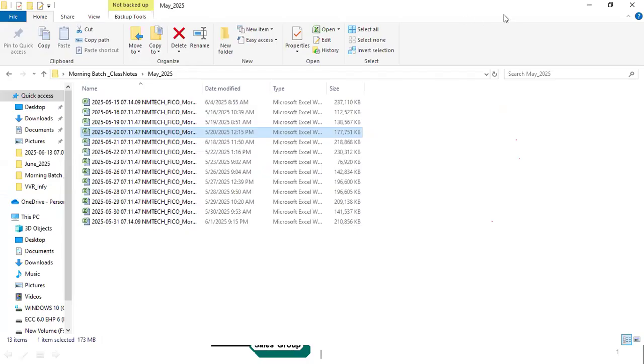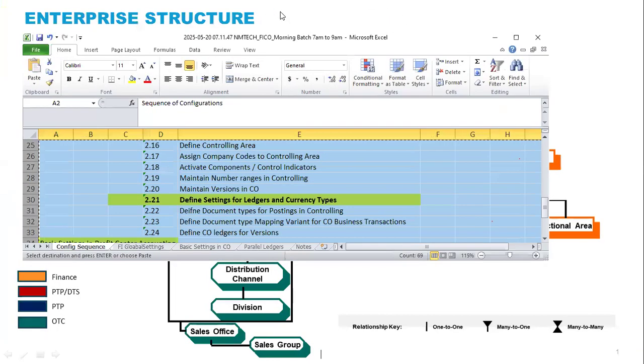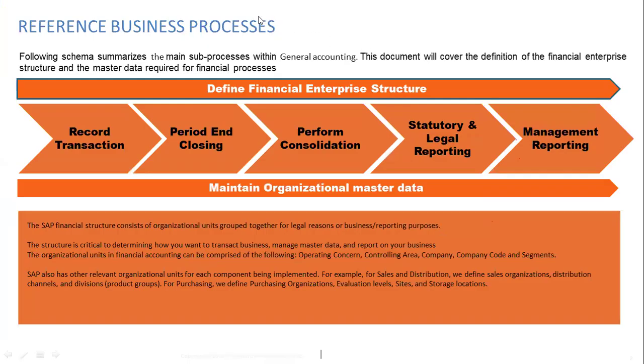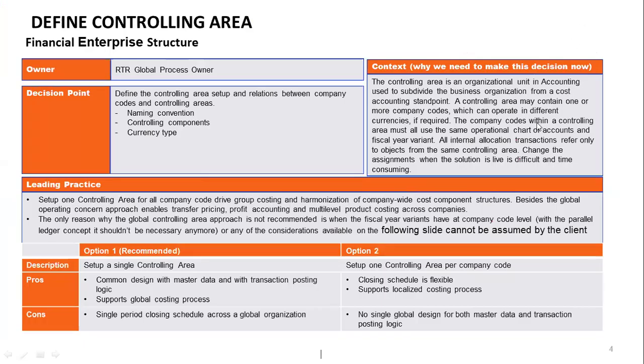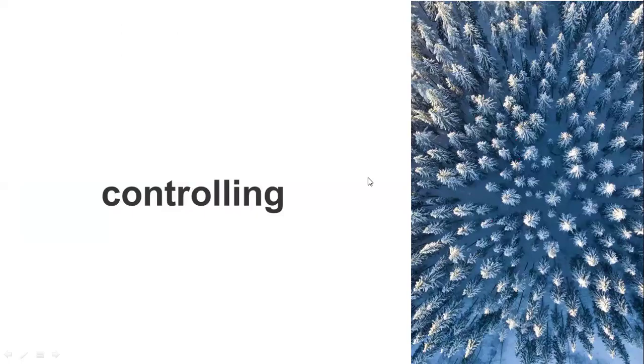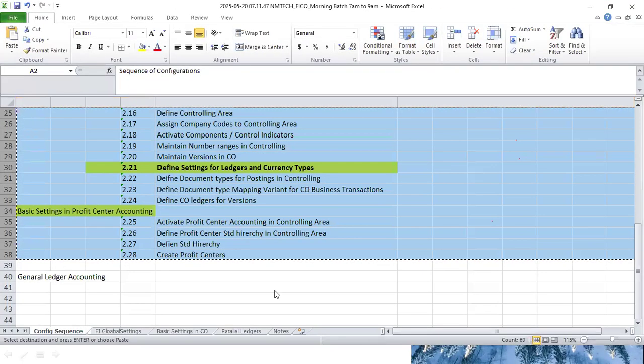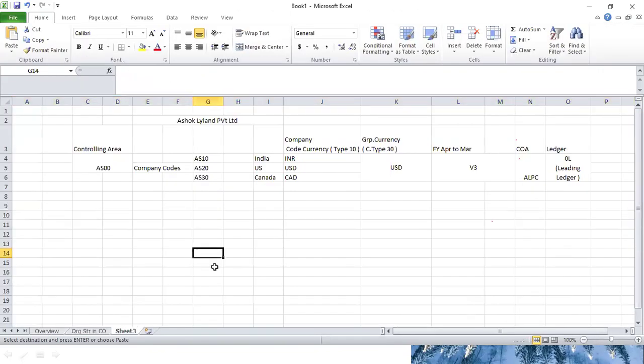Where is my Excel? I think you have closed that Excel. Did I? I have not saved it. The problem is here, since I am here. Okay, I have not closed it.